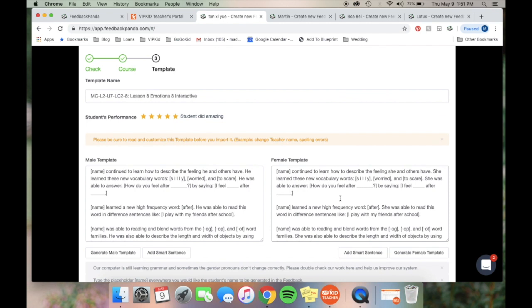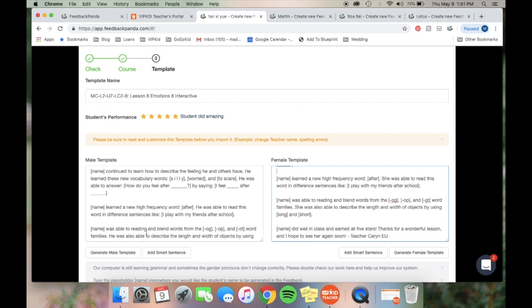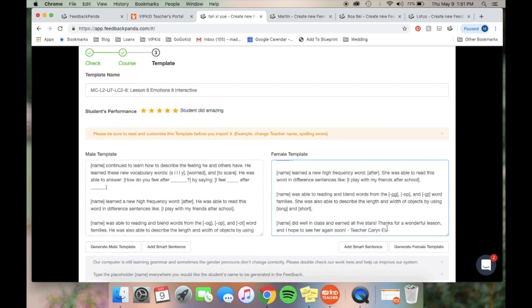Now, before you go any further, I did not know this before using Feedback Panda and before playing around with it. You want to edit your feedback in these 2 boxes. Pick one. I tend to go with the female, and then I click generate male template. But you want to edit this because if you import from here, Teacher Karen EU signature is going to automatically update into the feedback whenever this lesson comes up again.